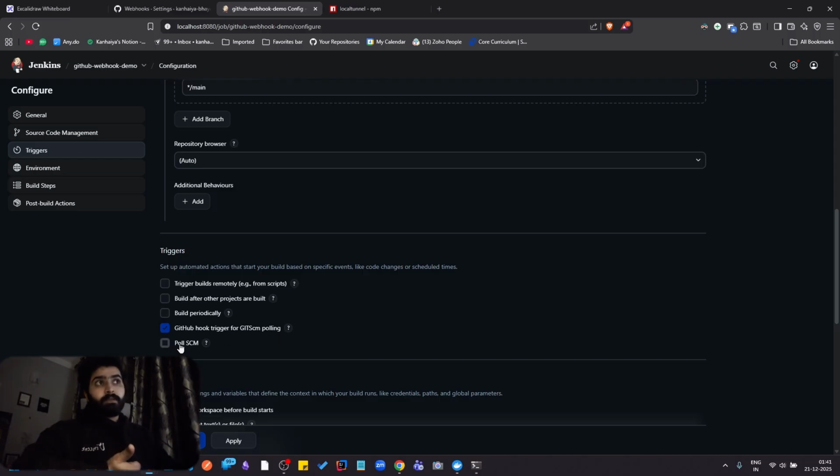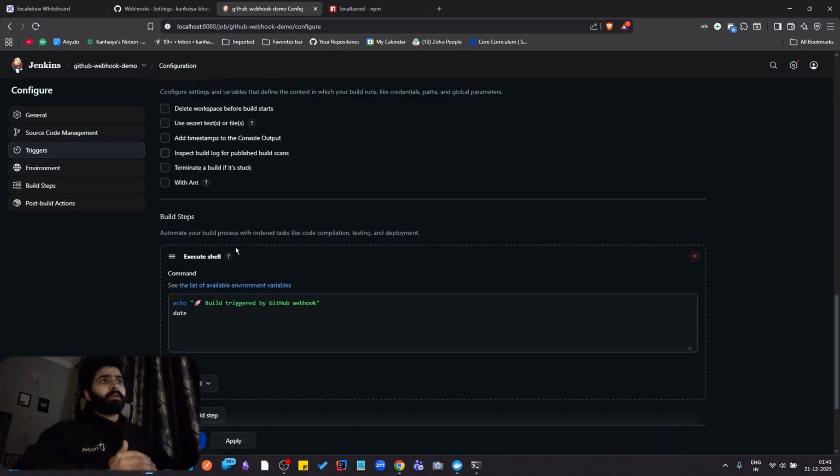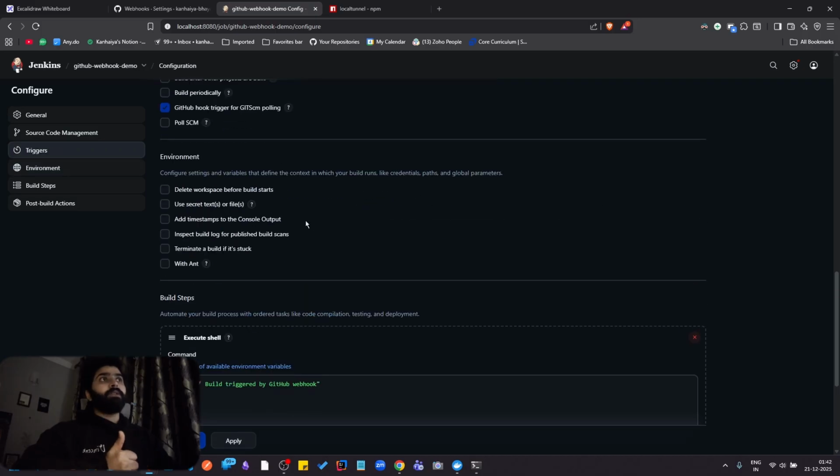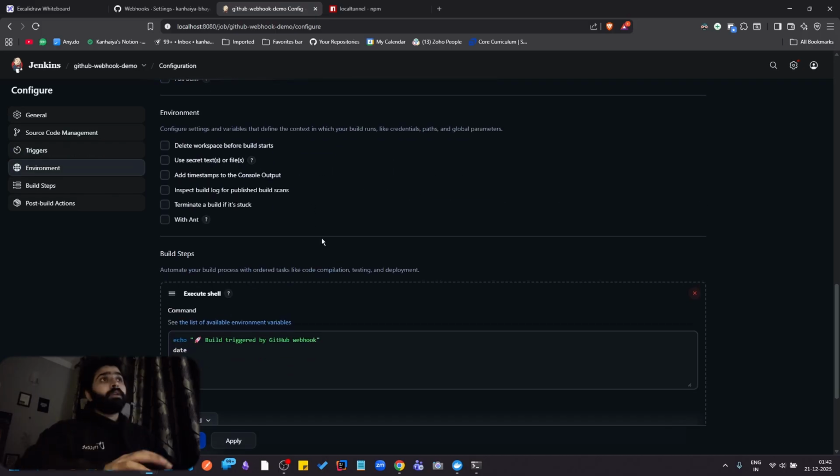Poll SCM means we have to continuously poll GitHub, but GitHub hook trigger for GitScm polling defines that you have to wait until you get the notification. Okay, and the rest of the fields you can just keep unchecked as of now. This is just a basic way to configure it, but it's vast, you can explore more and more.